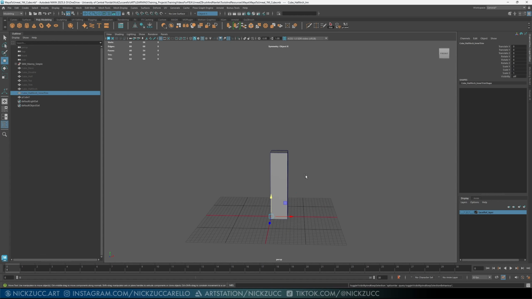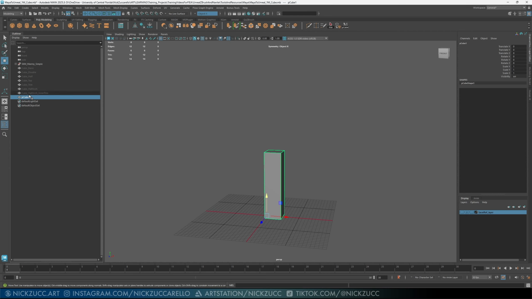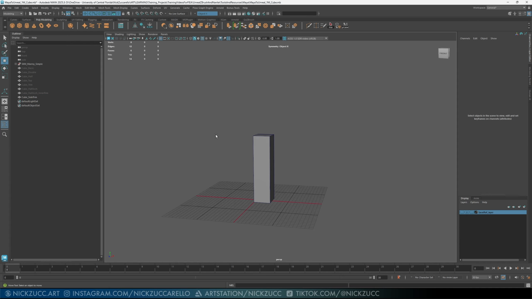Okay, so I'm going to hide that. And then now the name for this is cube side trim, like that. Okay.